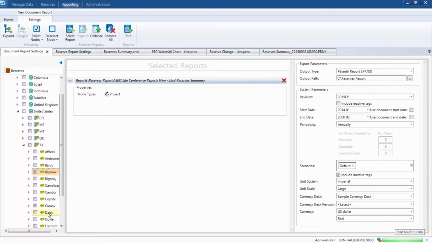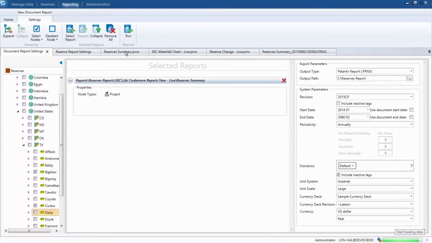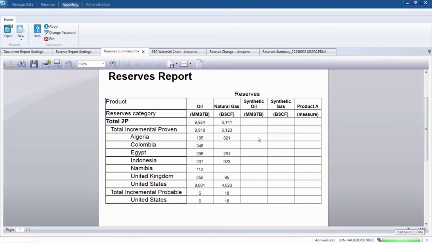So once I've done this, I can now run this report, and within a couple seconds, we're going to have that summary provided for us. We've done this already. For our global report, we have an SEC-ready report here at our fingertips.